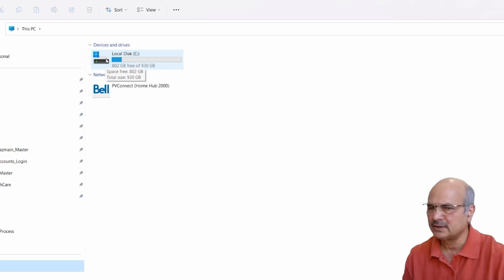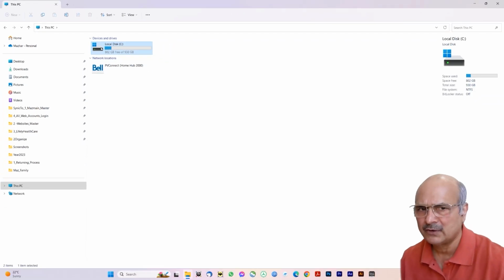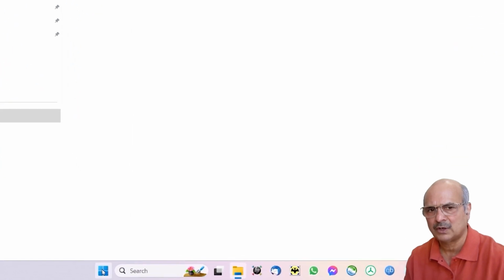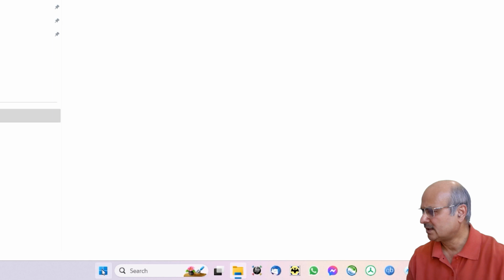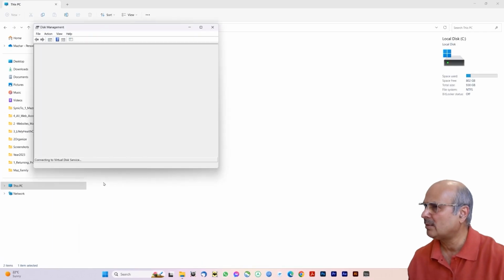So I just want to create the second volume, and to do this, let's head to the start menu here. It's very straightforward. It might take 2 to 3 minutes to get your partition volume shrunk. So just head to the start button here, right click, and look for the option Disk Management. When you click on Disk Management, this tool will come up.